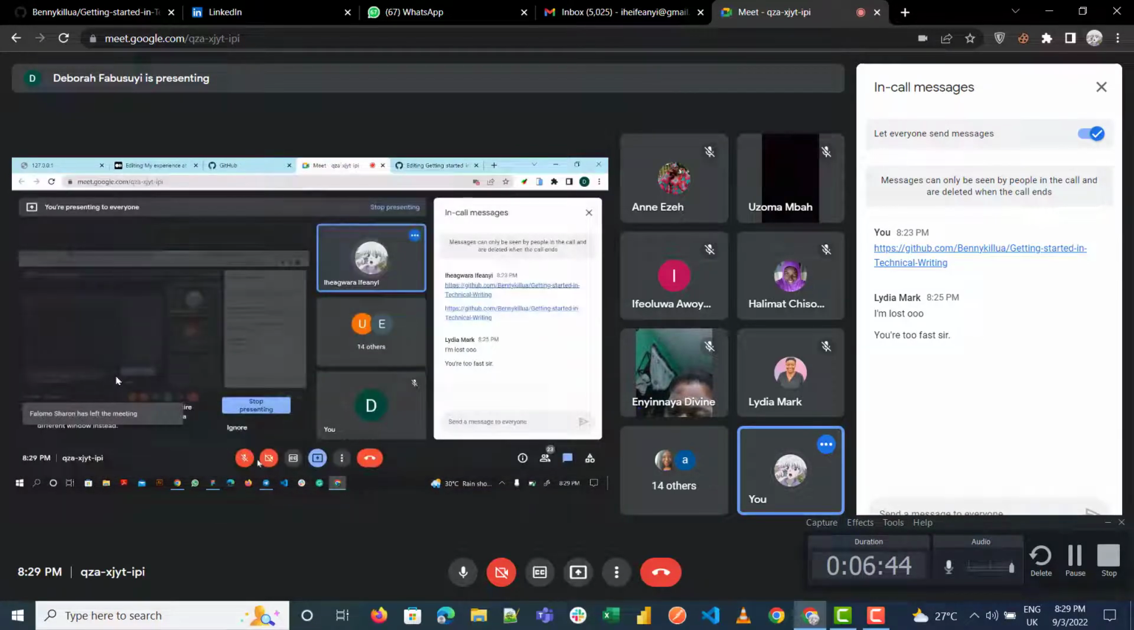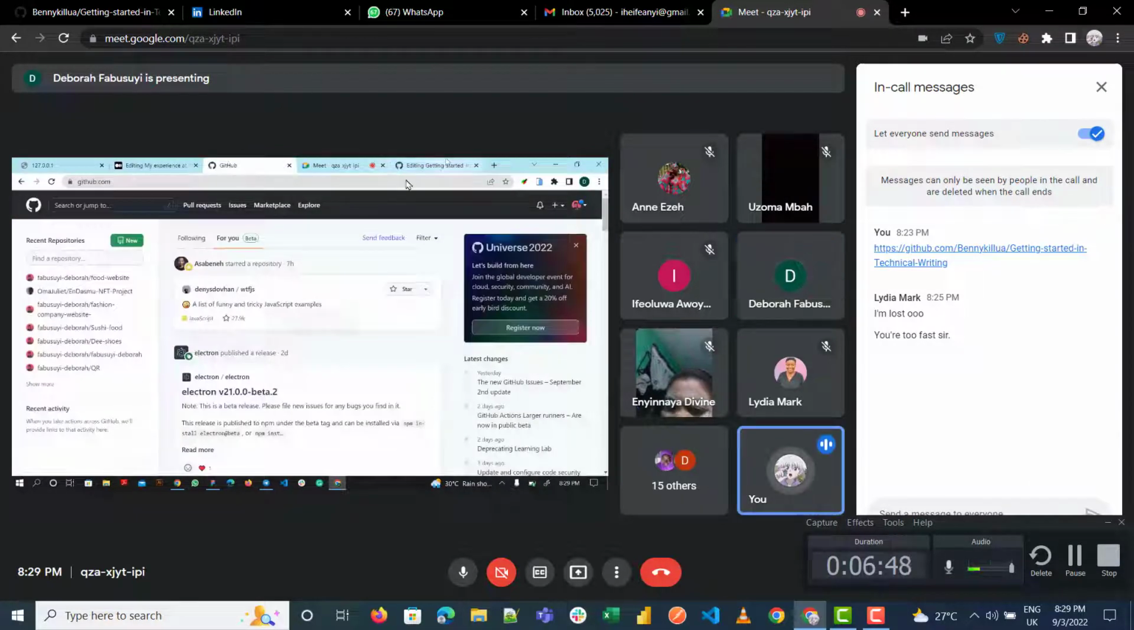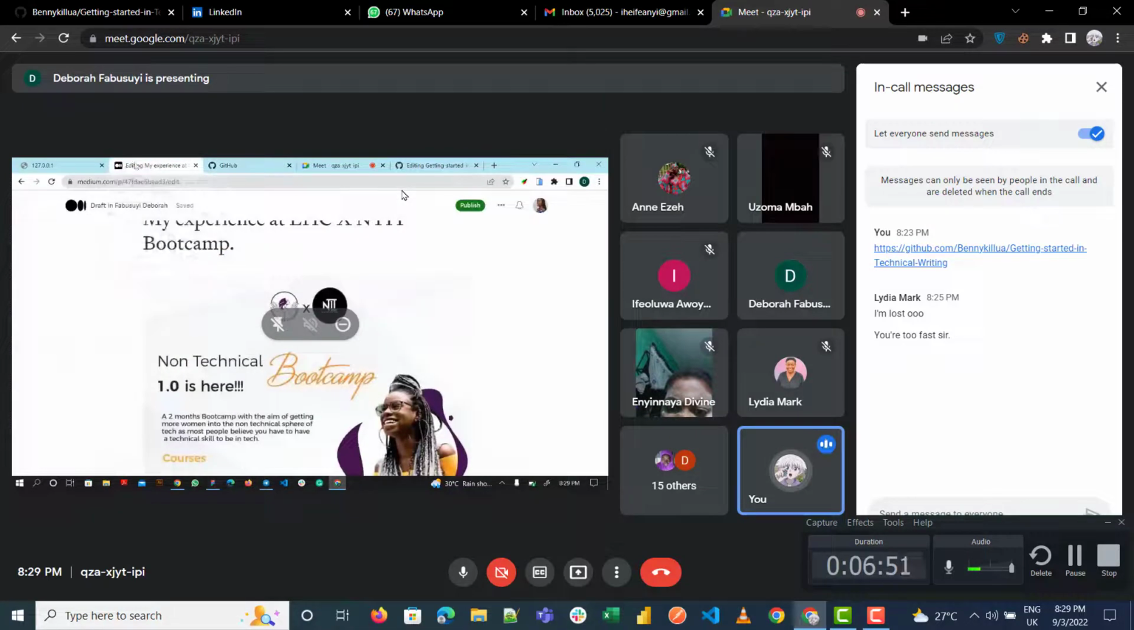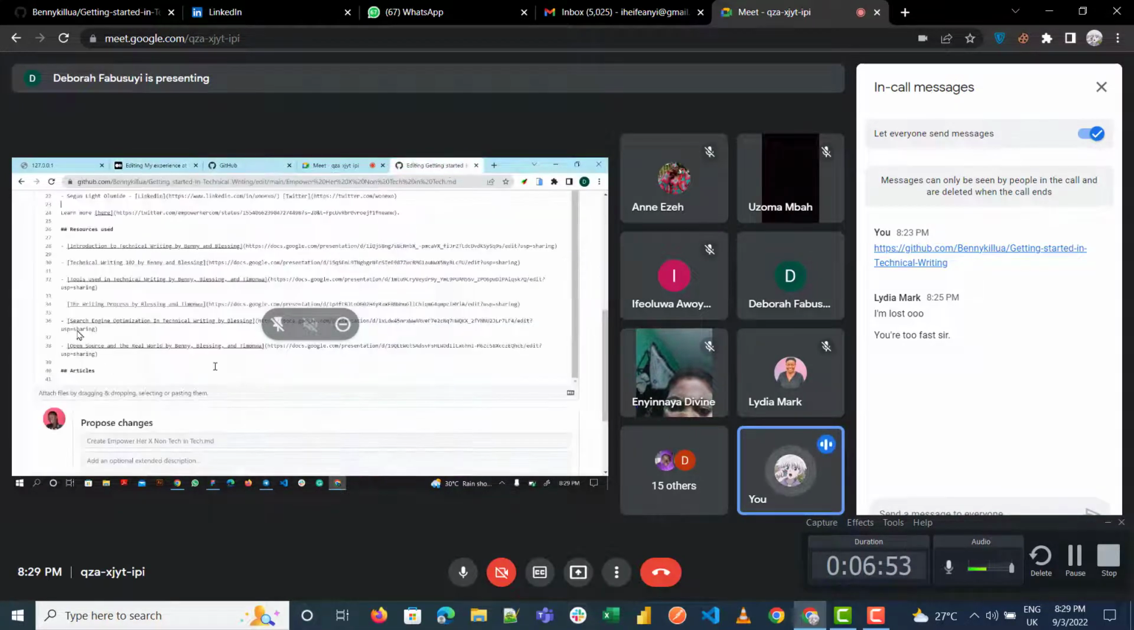Just go back there. So you see this is a markdown file showing the resources here, right? You see that under article, that's a heading. If you remember Markdown, those are the headings.